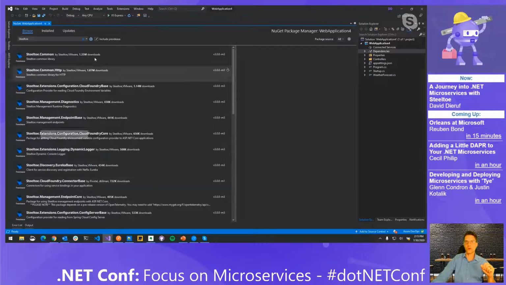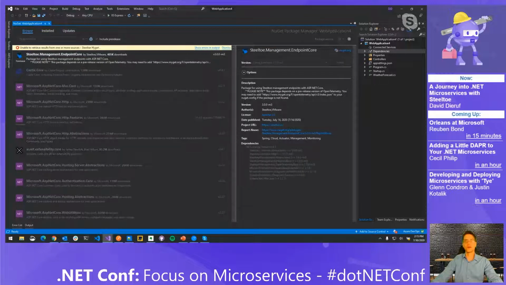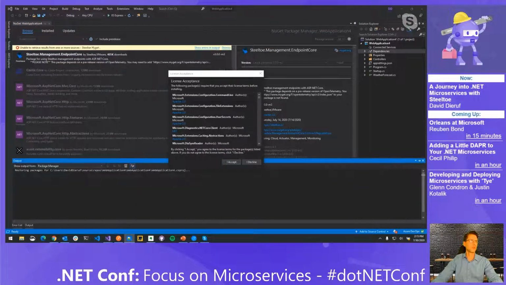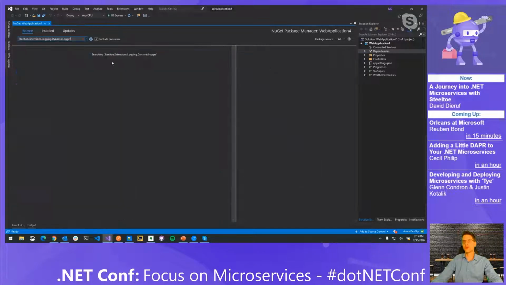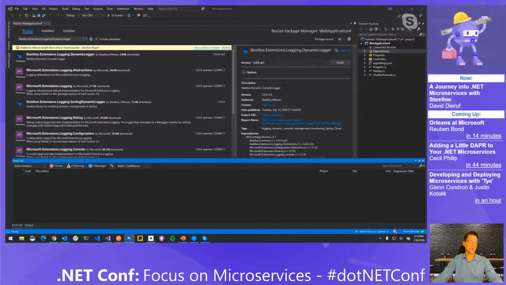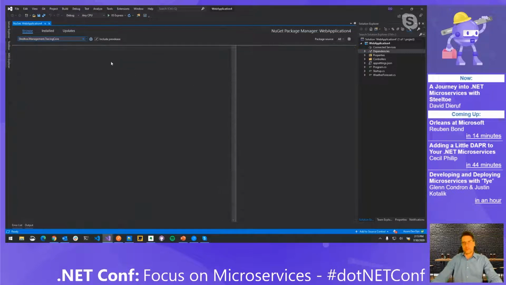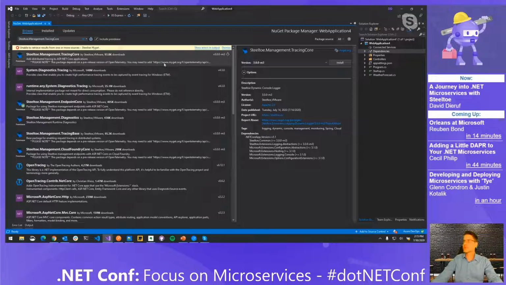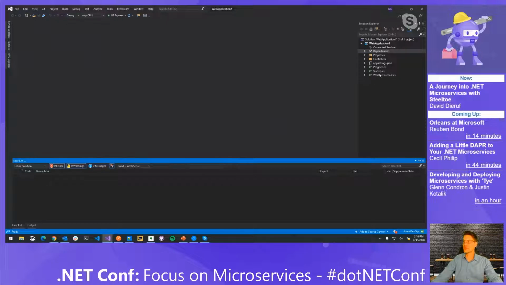So we're going to go for endpoint core. First, I'm going to cheat and copy and paste here. So we'll bring the endpoint core package in. We're going to bring the dynamic logger package in. Again, if you don't know what this stuff is, it's all good. Steeltoe.io is going to show you everything about what's going on, and there's documentation to your heart's content over there. And we're going to bring in tracing core as well. All right, I brought in those three packages, pretty basic stuff.